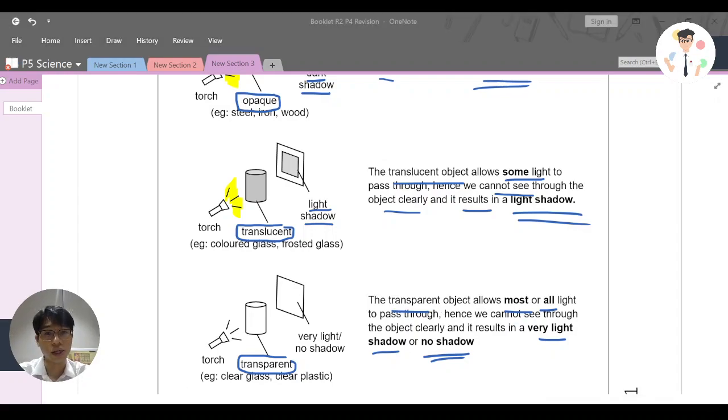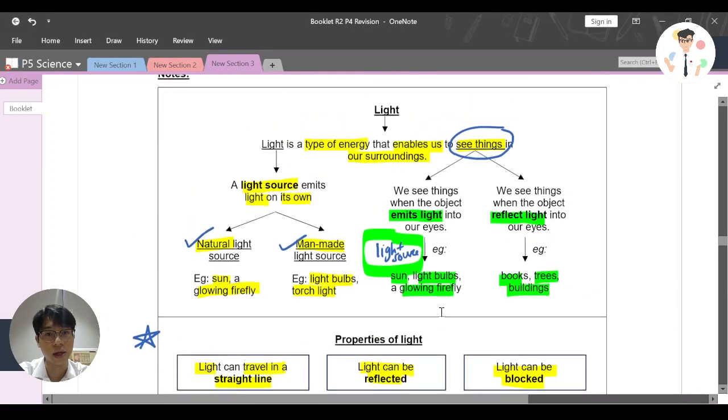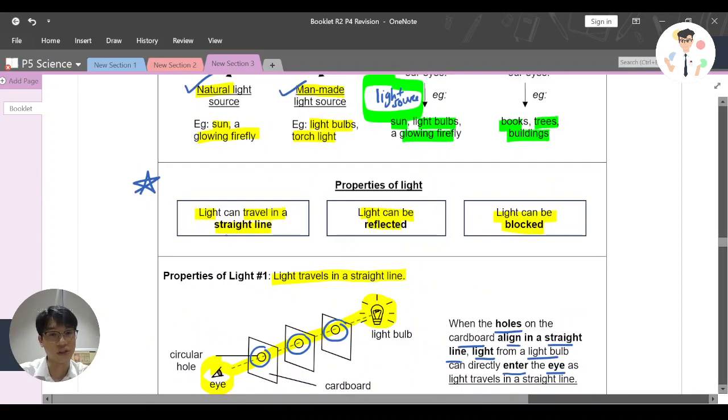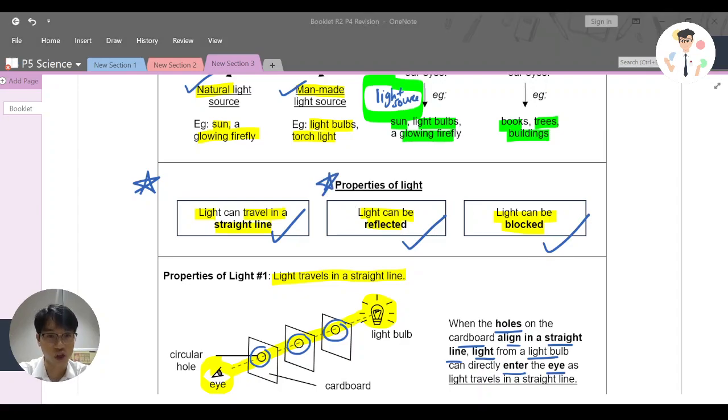Okay, so again, just a quick revision. We have learned about the three properties of light. What are the three properties? Light travels in a straight line, light can be reflected, and light can be blocked. And this is so important because the questions like to ask: given this scenario, what property of light is being described or shown here?